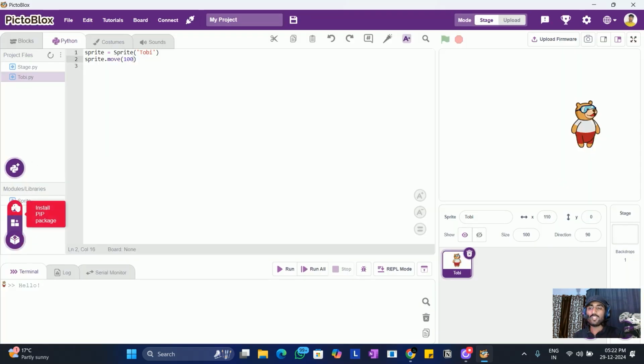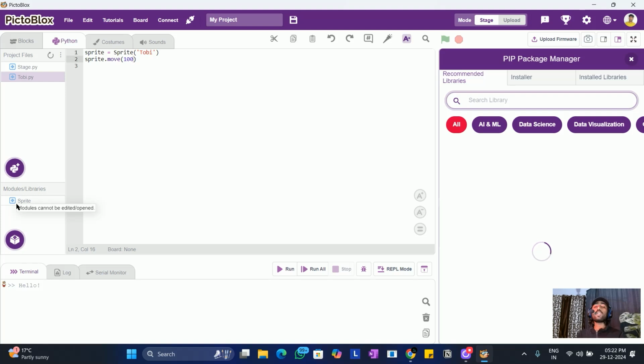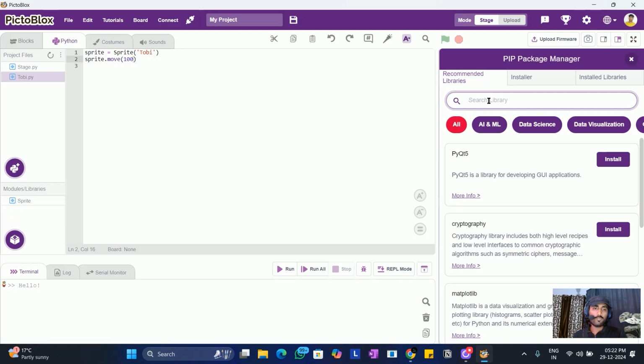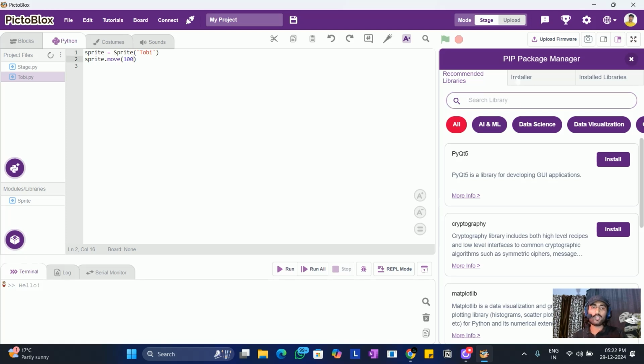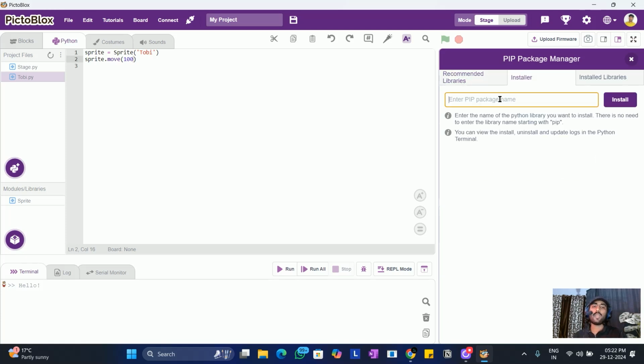And if you click on this, you can install any of the pip packages. For example, if you are interested in working with pandas or some other library in Python, you can install it from here. You can install it by scrolling here, and if it is not there, you can go to the installer, directly type the pip name of that package, and click on install. It will install the same pip package into your system.